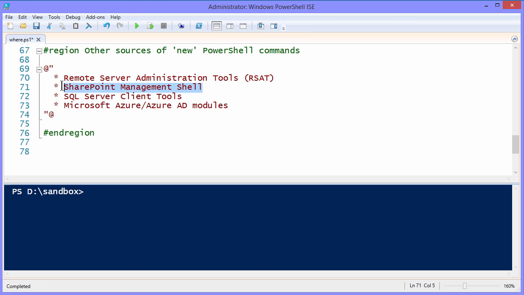If you install the SharePoint Management Shell, that's going to give you the SharePoint tools, although that can be a little tricky to get running on an administrative workstation, come to think of it. SQL Server does allow you to explicitly install the client tools, which gives you the SQL Server PS drive and the SQLPS PowerShell commands. And then, as I already showed you, the Microsoft Azure, Azure AD modules, the SharePoint Online modules. Once you install those, the commands become available on that system.